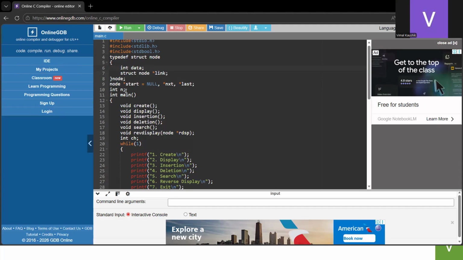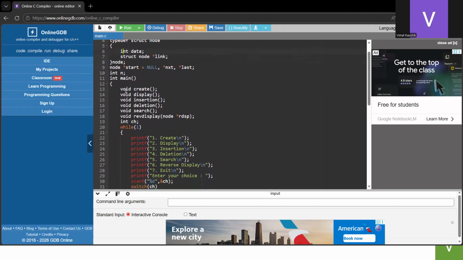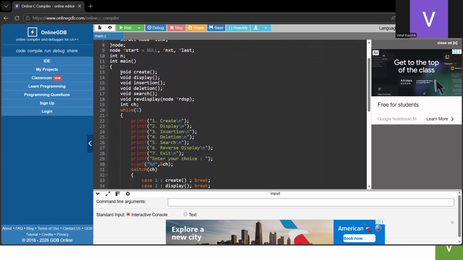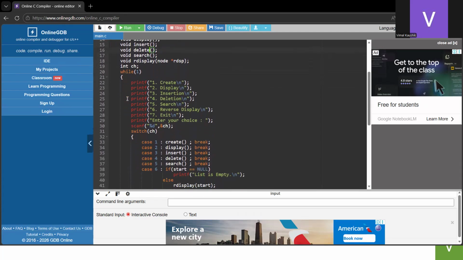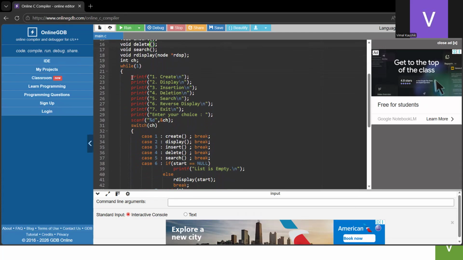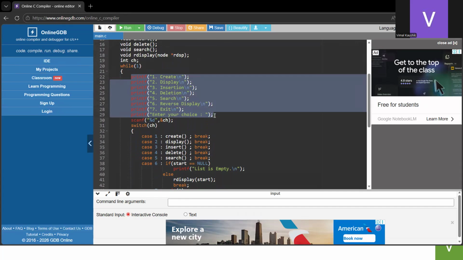Int n stands for the total number of elements. So in the main function, we declare the six functions: create, display, insertion, deletion, search, and RDSP. So in the main function, we are running a while loop. In the while loop, first we will prompt an output consisting of these.